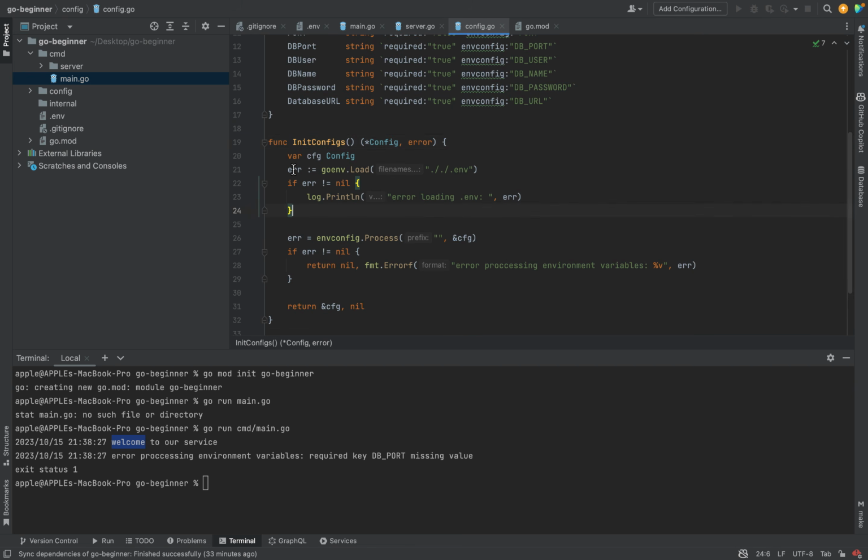There's an env file here, there's no error, so that's why it did not log or print "error loading env". But you can see it actually printed "error processing environment variables, required key DB_PORT missing value". So as you can see, that's the error there.